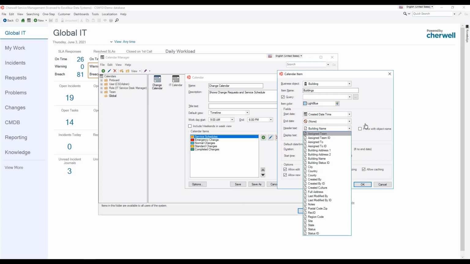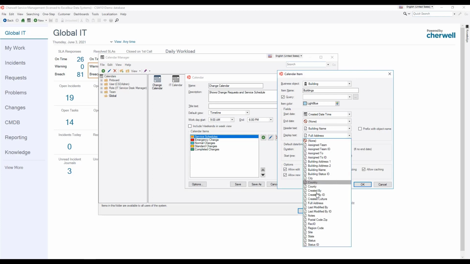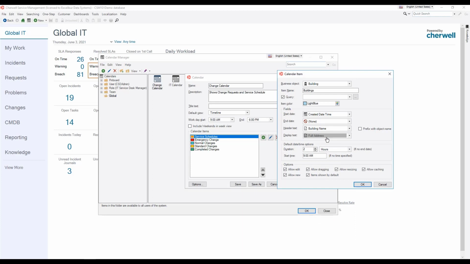So if selecting, for example, a field for header text or display text does not really get all of the information that you want to potentially display there, one trick is to create an additional field or two on your business object, set it as a calculated value to concatenate other content from the record into this field just solely for the purpose of calendar display.